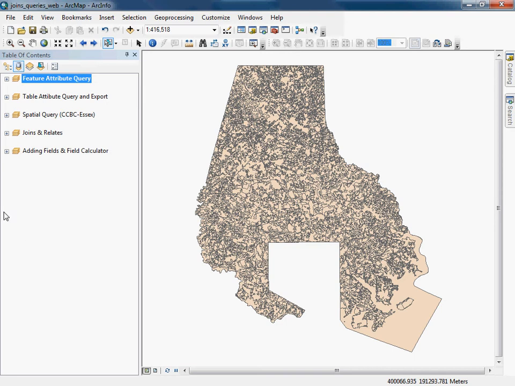Okay, so I'm going to get started on the queries demo here. I'm going to use these first three data frames for our queries, and then we'll get into joins and relates after you watch the joins and relates lecture, and then the same thing for adding fields and the field calculator. We'll kind of come full circle on all three of these through these demos.